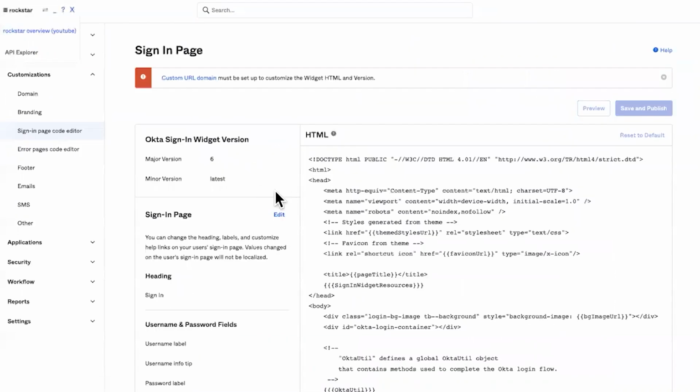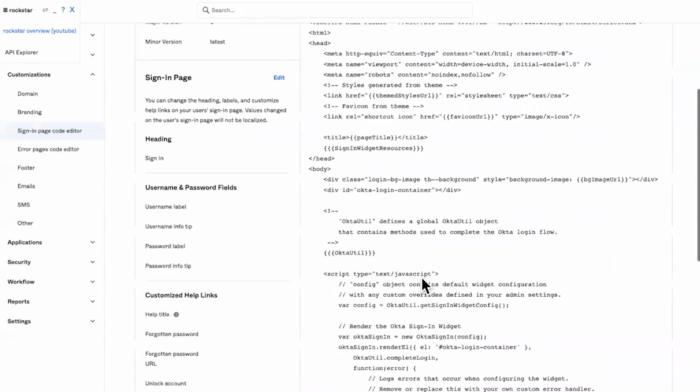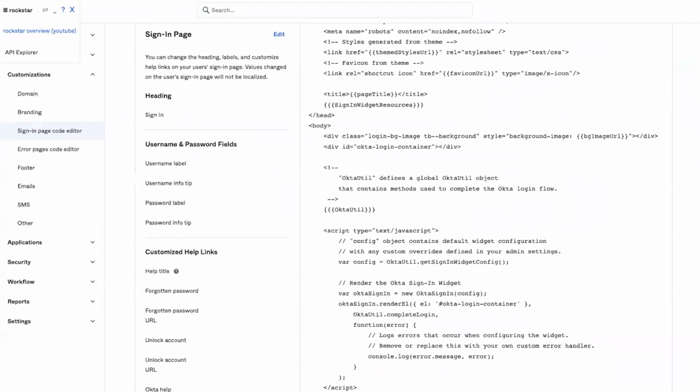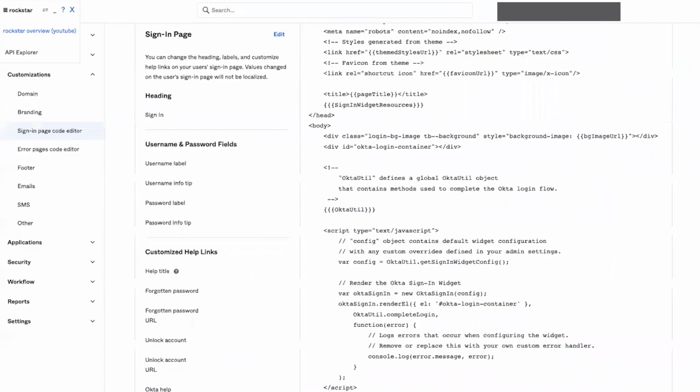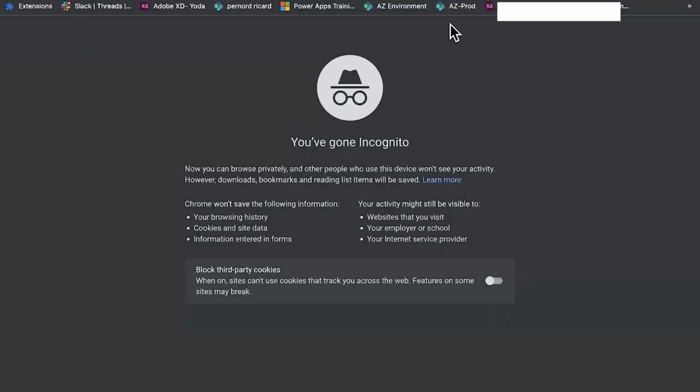Then whatever you see on the sign in page, what the Okta page looks like when it comes up, like this. If I just have to show you maybe once. Okay, sorry, I'm already logged in, so it will not work over here, but let me show it in an incognito window.